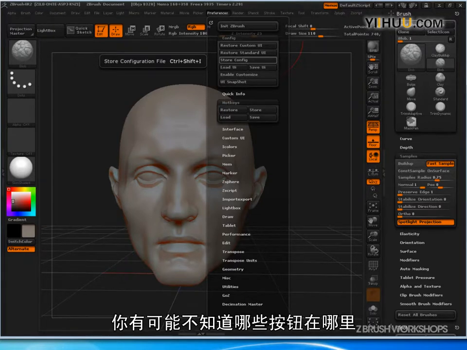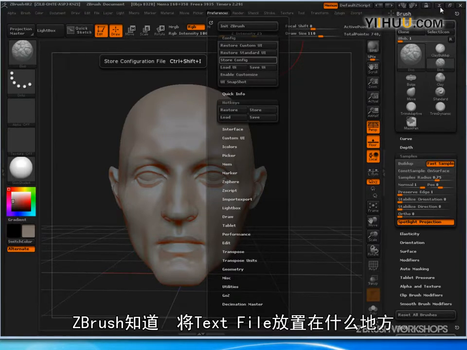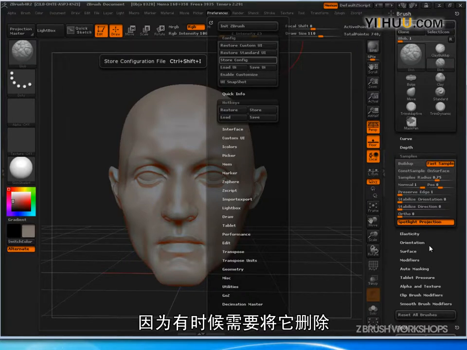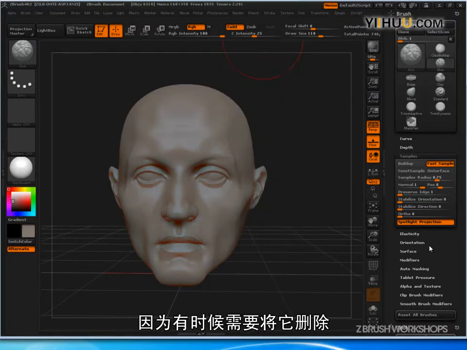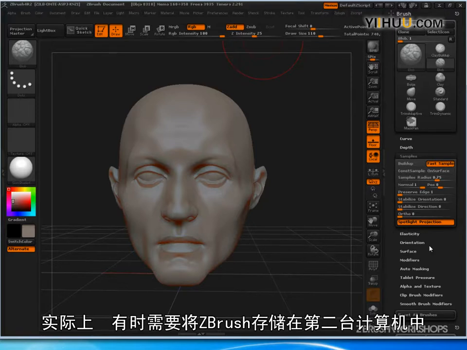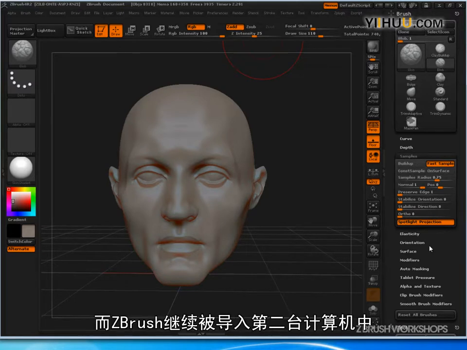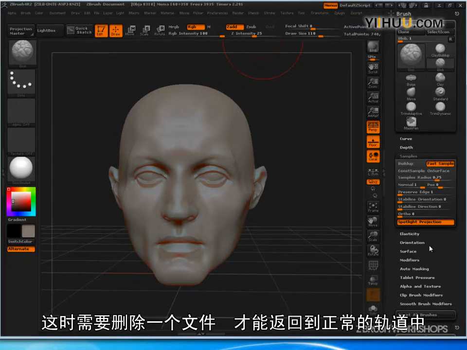Now the way that ZBrush knows where to put itself is actually inside of a text file that you can move with you from one computer to another, and that you can also delete, because sometimes you need to delete it. For example, sometimes you might have stored ZBrush in a second monitor, but you might not have that second monitor, and ZBrush keeps going to the second monitor. You don't know where it is. You got to delete one file to get yourself back on track.